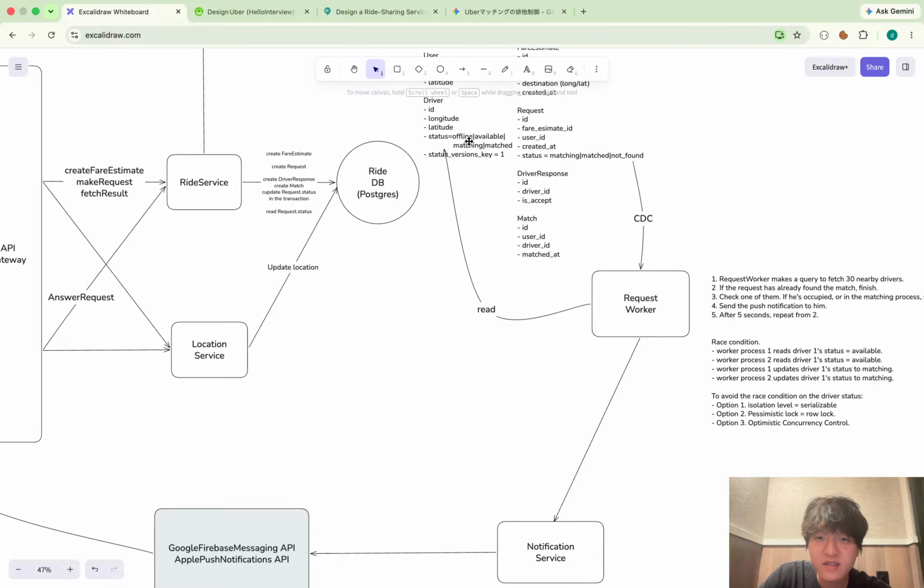So that's the kind of thing I have to take care of, because in pessimistic lock, the worker processes are waiting in the queue to get this row's lock. But even if it gets the lock, it's already in the matching process, which means there's no point waiting to get the row lock. So I use the optimistic concurrency control.